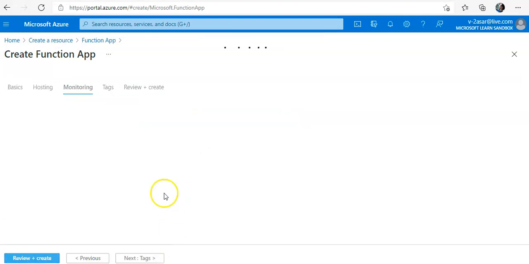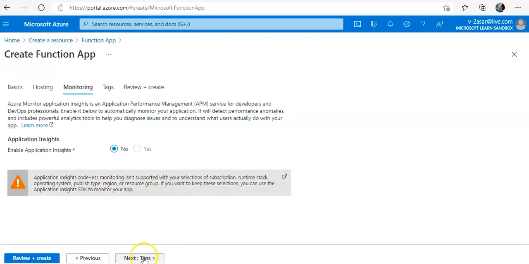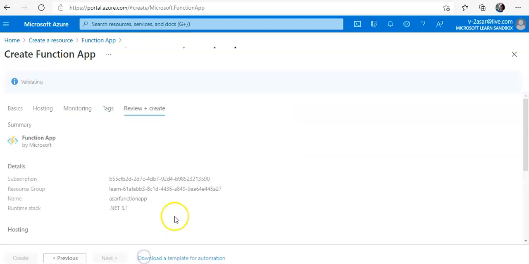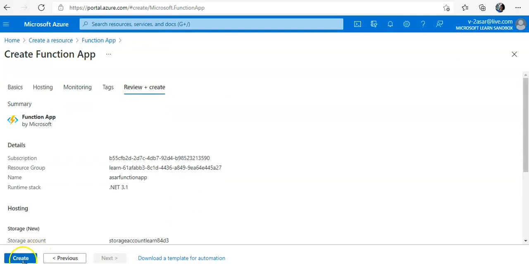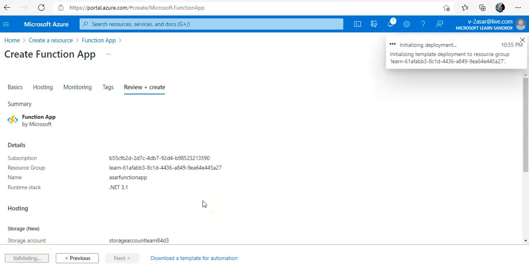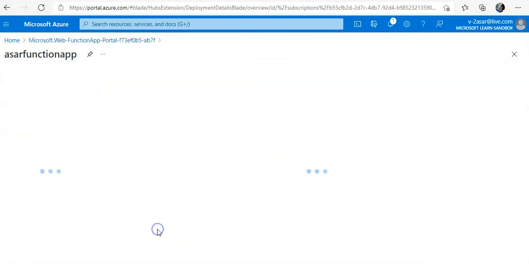I'll go with the default in the monitoring, then review and create. I'll click on create. It will take a few seconds and I'll be back. Let me pause the video. The deployment is complete. I'm going to click on go to resource.